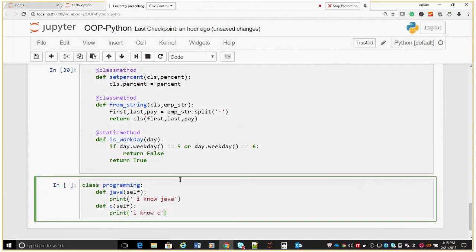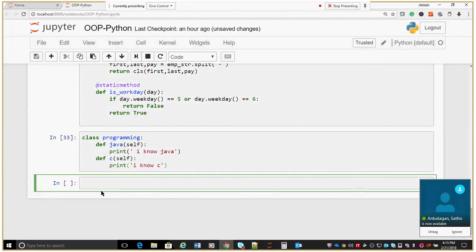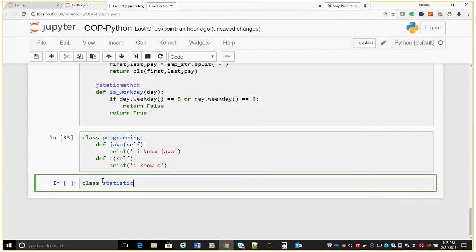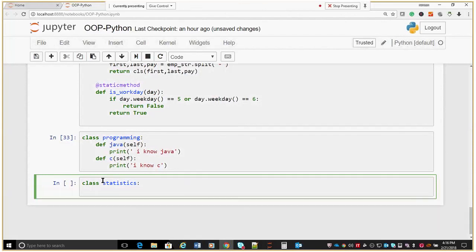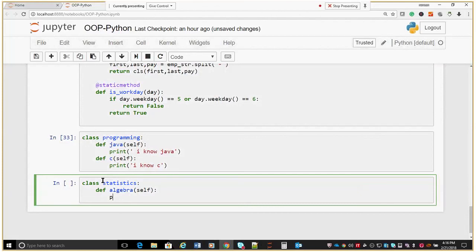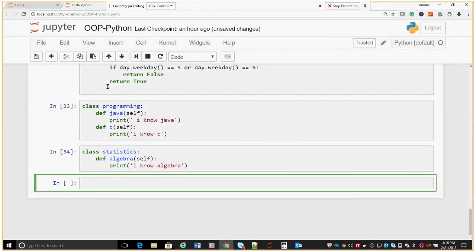Okay. I have some programming person here and some statistics or something. If you need to inherit both the classes, you can inherit. That is called multiple inheritance, right? You are creating a person with the programming knowledge and the statistics knowledge.